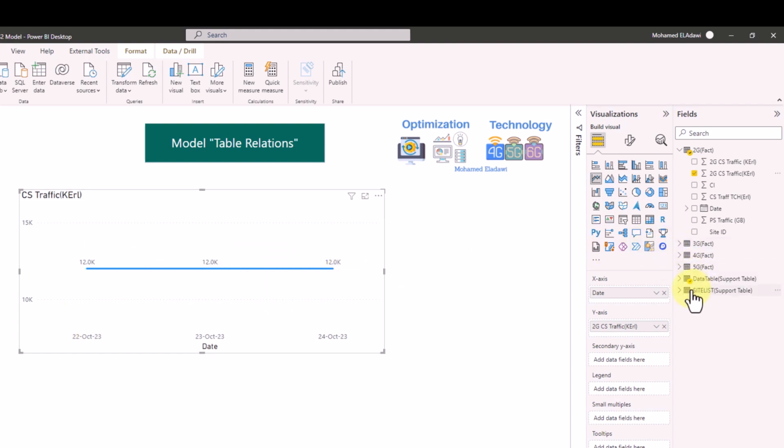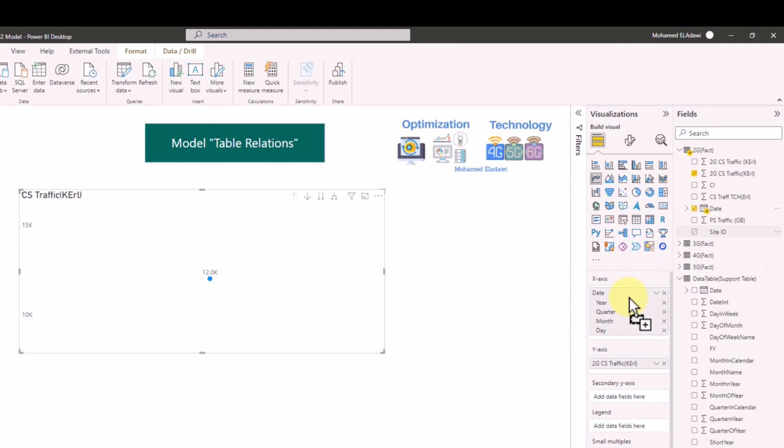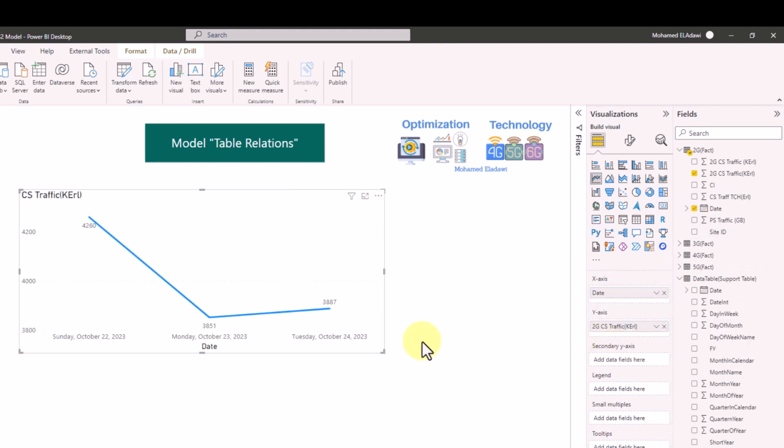So now let me replace this date with the date from the date table. You see for this x-axis now the date table from the supporting tables is being used. I will just remove this one to show you the impact first. If I drop this one here and make it dates like this, okay, this is how it looks. We have 3 days, so actually we have 3 different values for those.